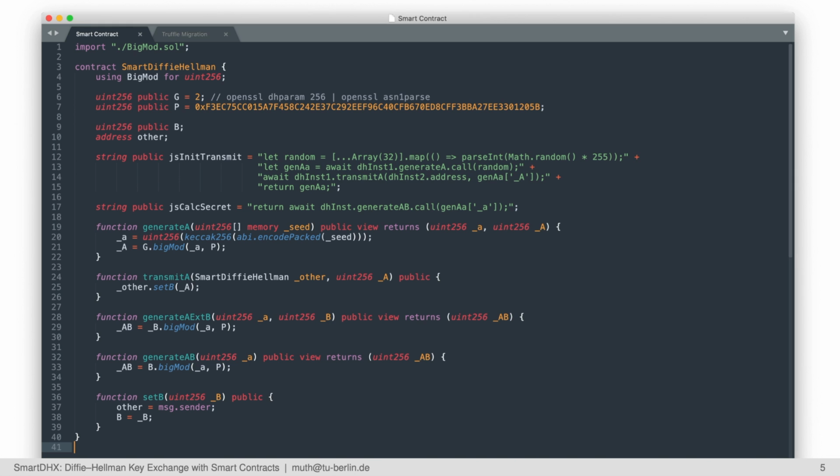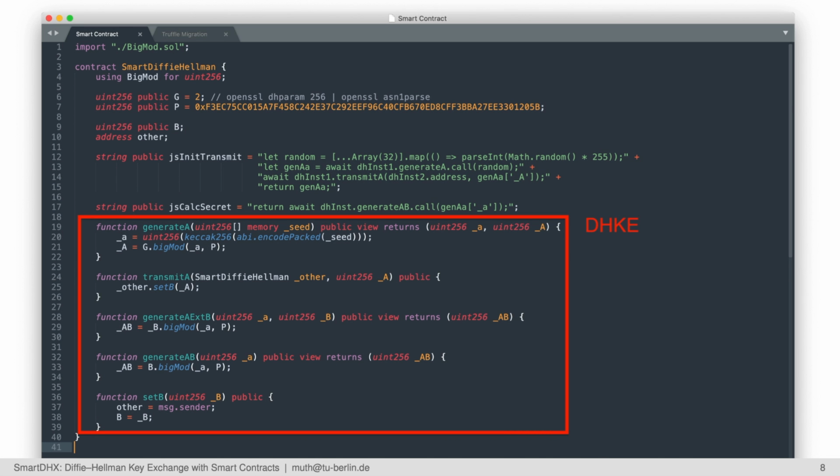Here you can see a smart contract for exchanging a secret key between two of its instances. So Alice and Bob would deploy this smart contract separately. First, you can see G and P hard-coded since they are public. They were generated with OpenSSL. Then the capital B, the exchanged value of the other instance, and the address of the other instance. The Solidity code at the end executes the key calculations as explained.